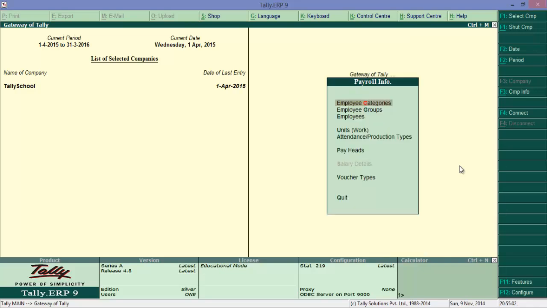Okay, so this was payroll info, the second one. Payroll info, as you can see on the top. Payroll is specifically for employees. If you have different types of employees, payroll will help you. So you can put in different types of employee categories, employee groups, employees.